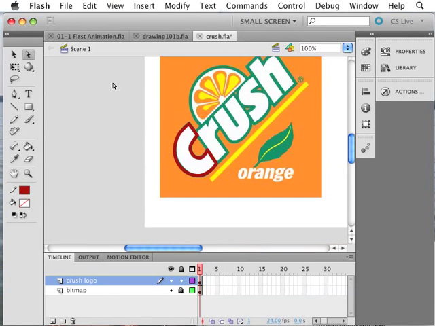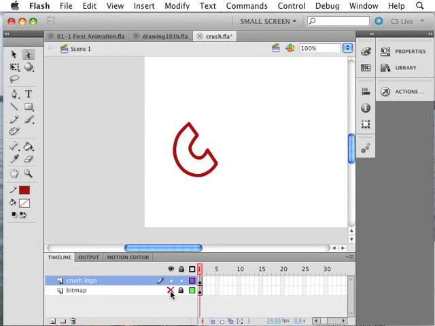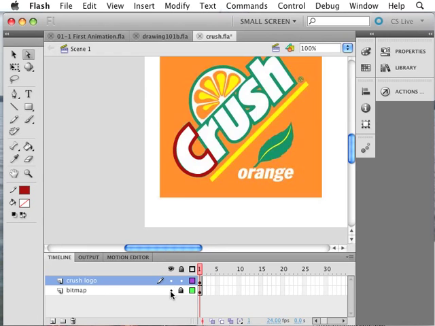So that would be the first letter. And if I want to see it without the template, I can turn off the visibility of the bitmap layer and see where I'm at so far. So I would do this on occasion after maybe every letter and then every shape.